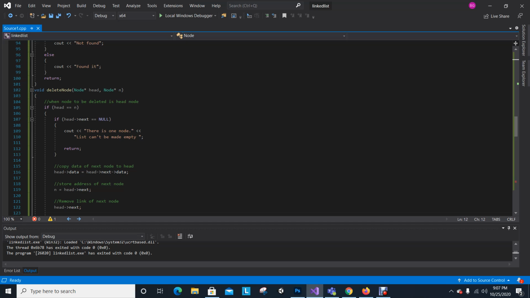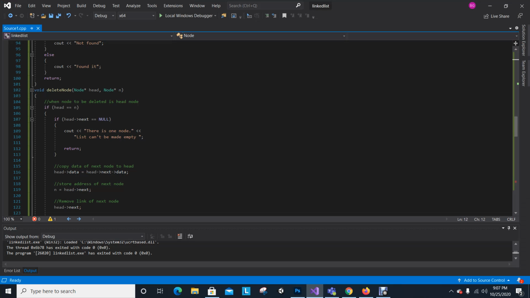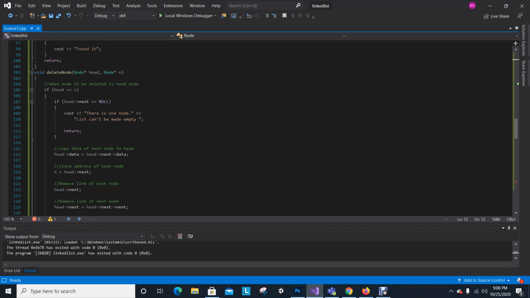Okay. When the node to be deleted is the head node. So that's like this part, when I was trying to change the head node and I crossed them out, and I wanted it changed to the 20 instead of the 10. So now I'm going to start with the 20 and not the 10. This is one node, the list that can't be made empty. The head can't be empty. You have to have the beginning of the train. You can never have it empty, I guess.